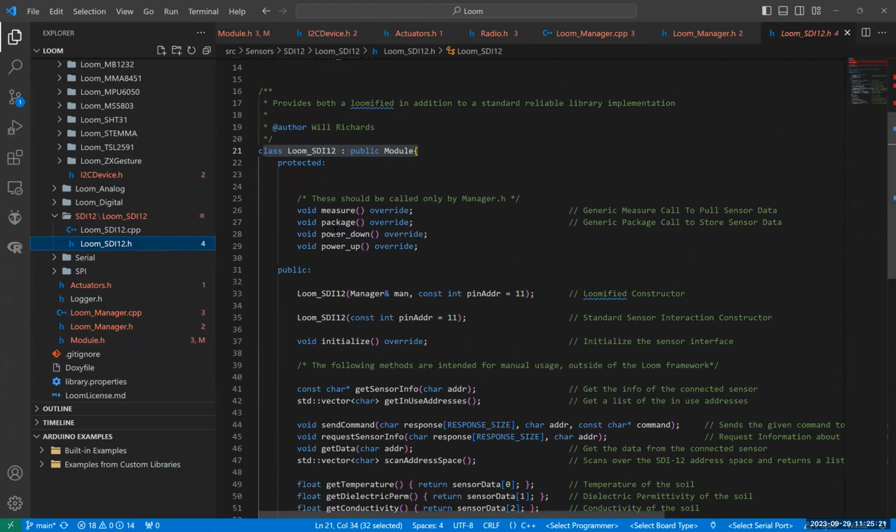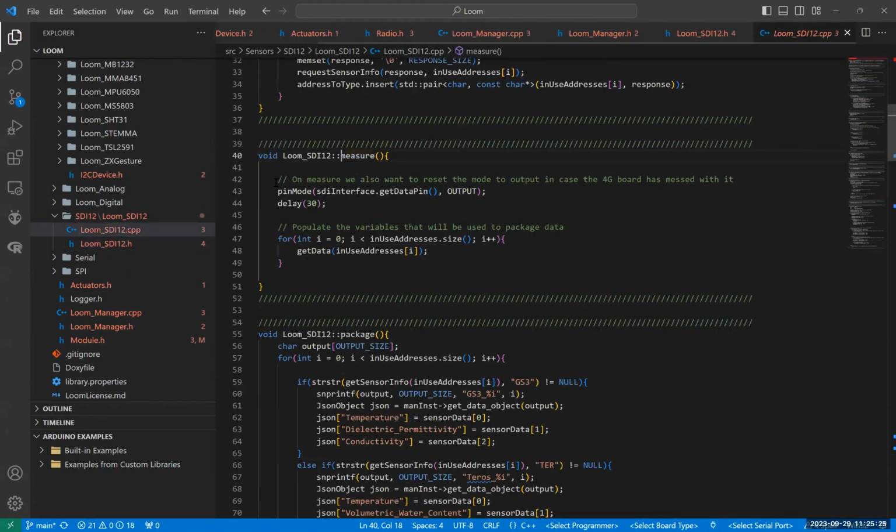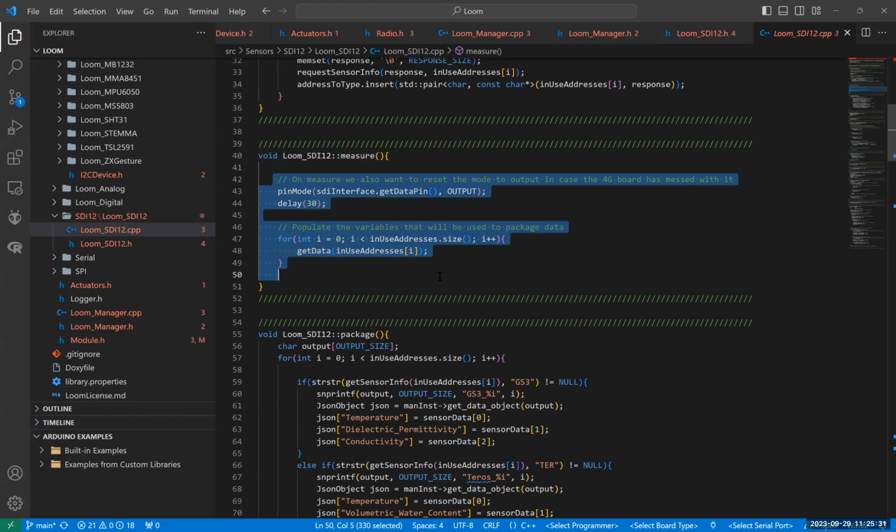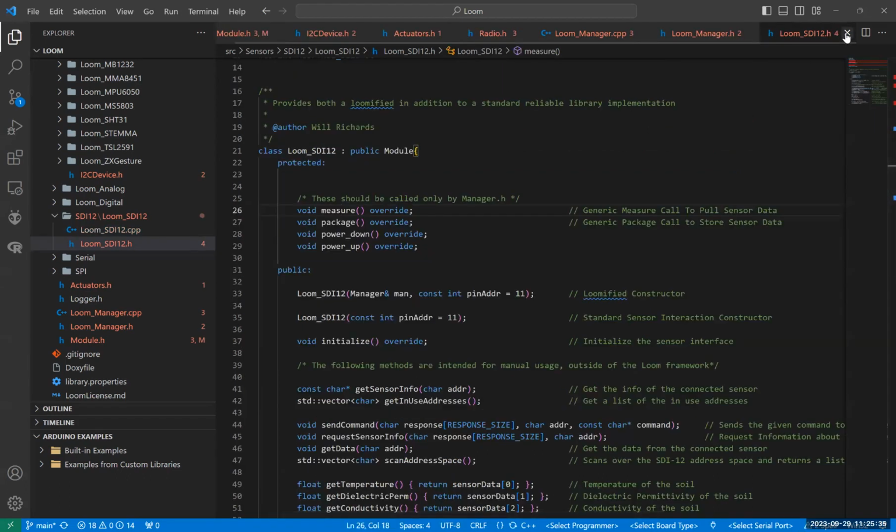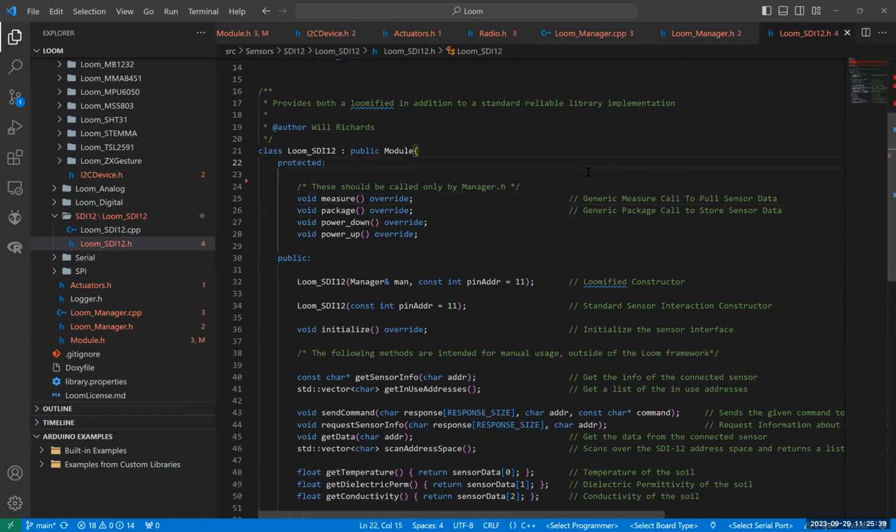Like here, if we look at the SDI 12 module, and then we go to the manager's measure function, we can see that this is the implementation for what happens when you say measure on this module. So let's test our knowledge then. Let's say RV, what's the difference between the module and the manager?